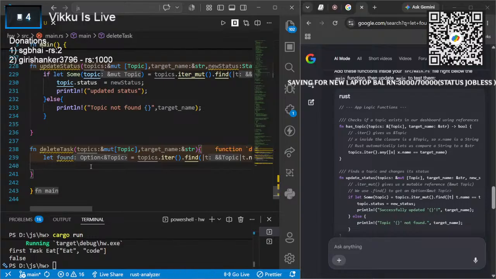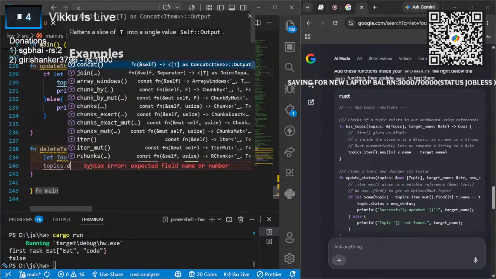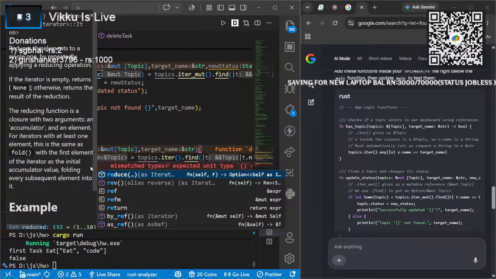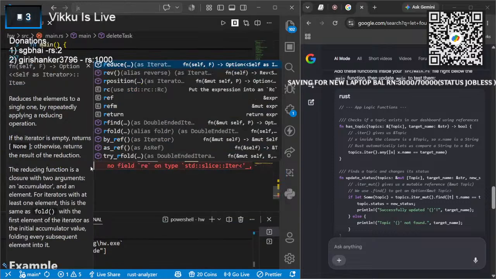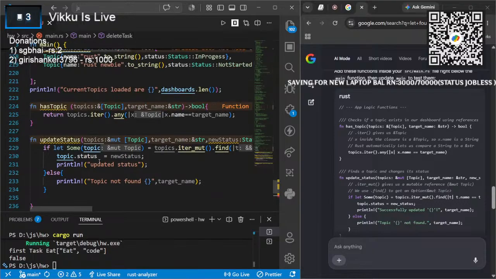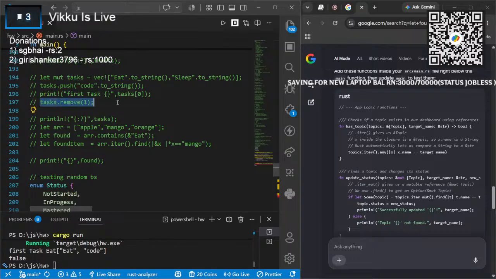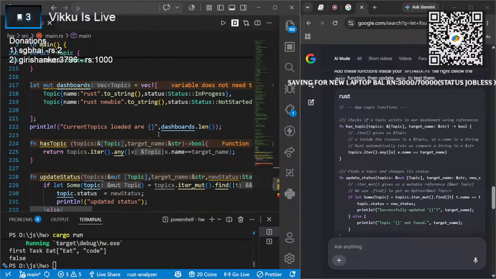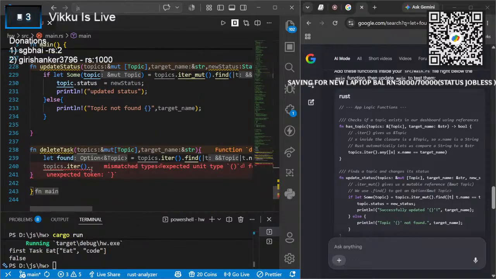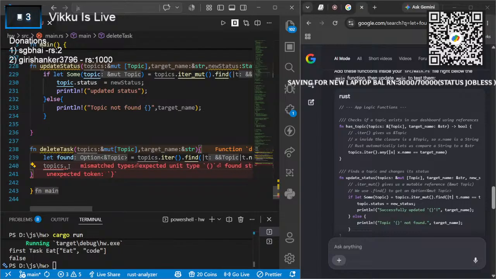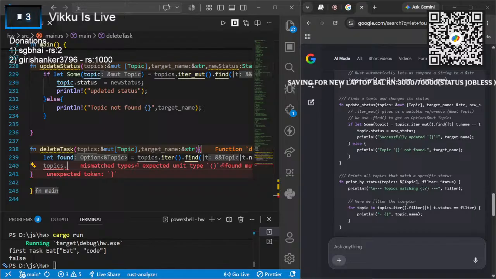If it is there, then I'm going to topics dot delete. How do I do that? I don't remember the function name. Remove. iter dot remove. Delete. What was the thing? There's something new. I didn't get the function here. Does this exist only inside another thing? I don't know.